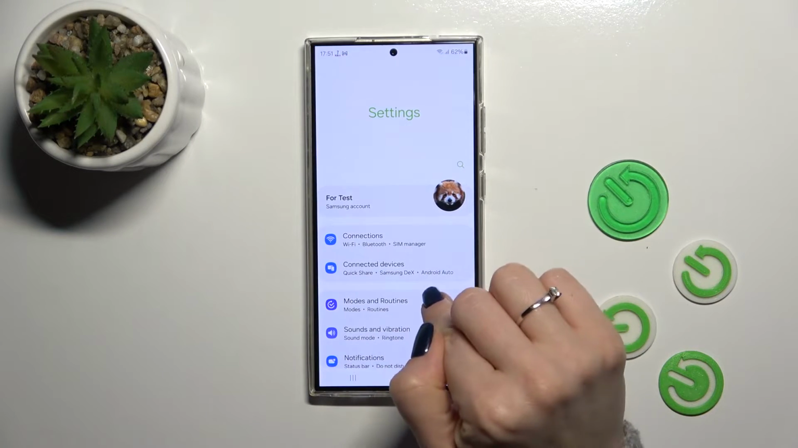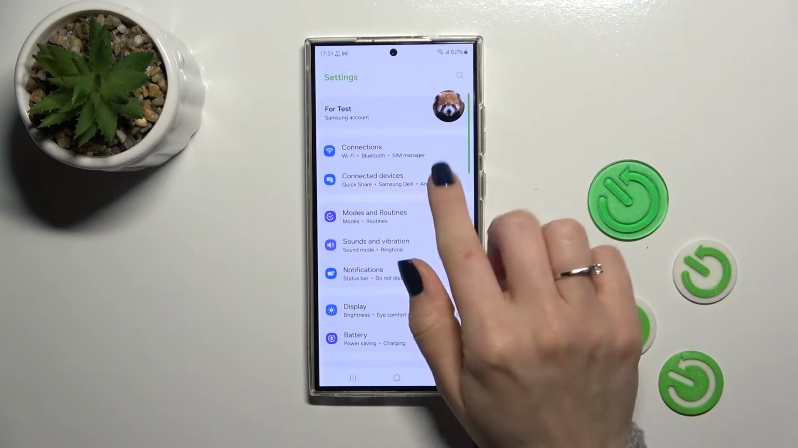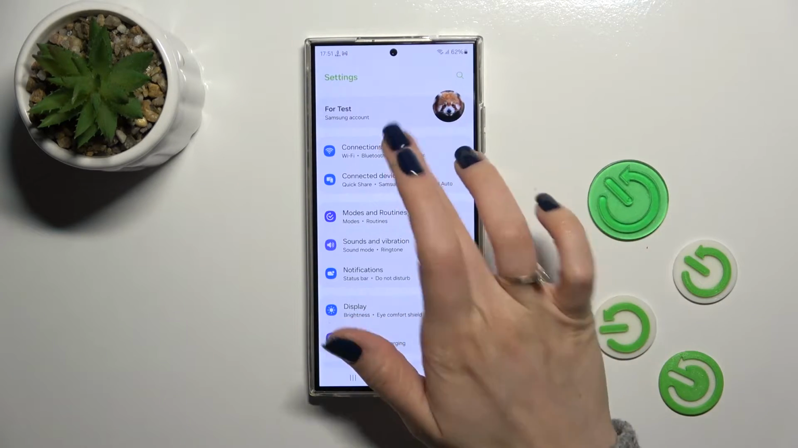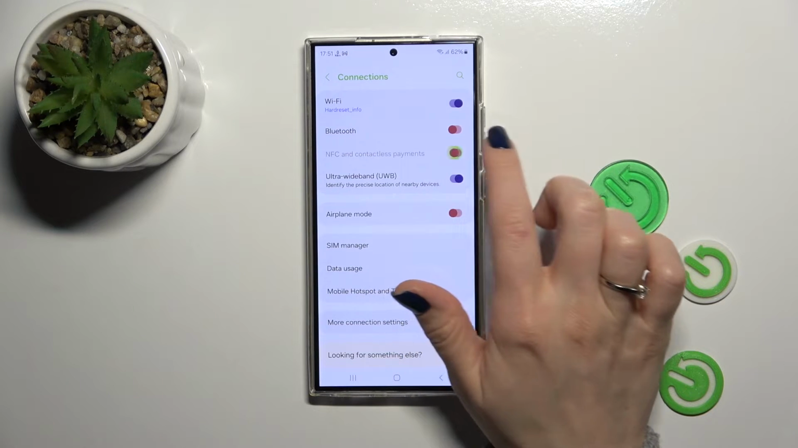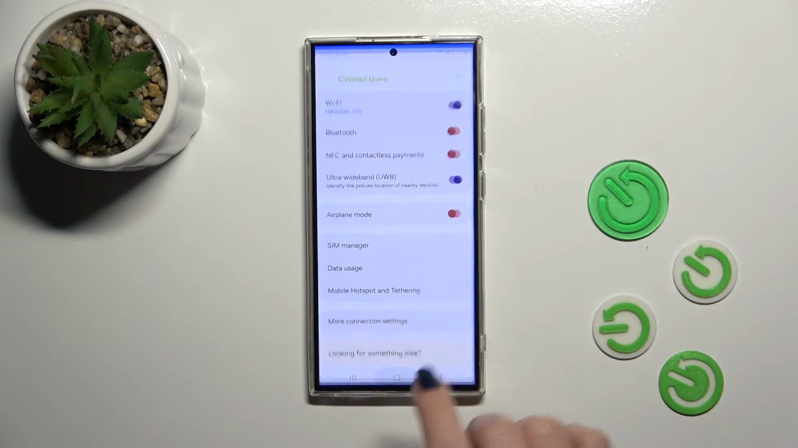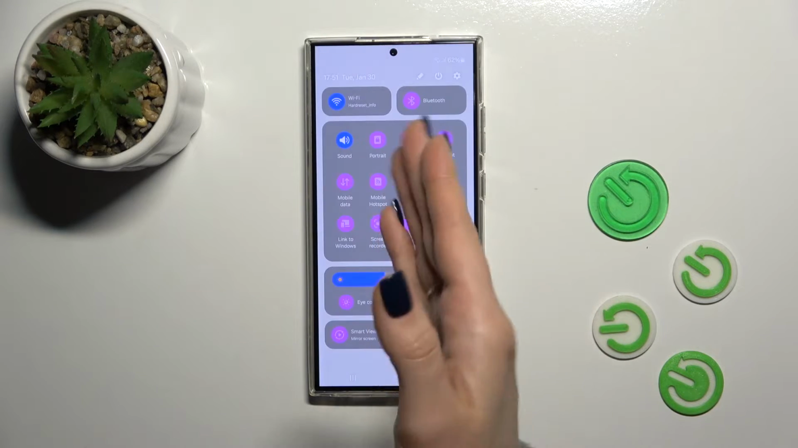So open the settings first and then tap to the connected devices. Click here to connections. Then just tap to NFC and contactless payments, which are to activate NFC option or to turn it off. Also, you could find NFC option here on the control panel.